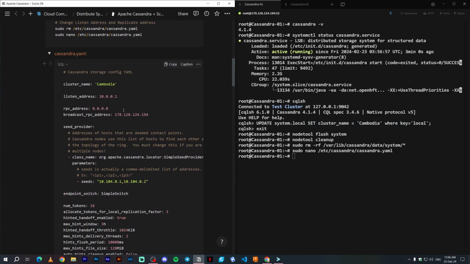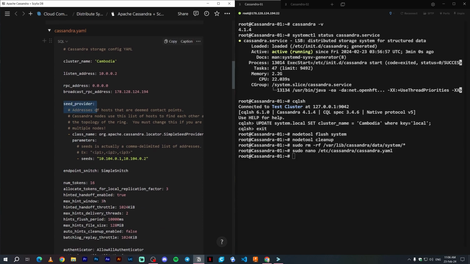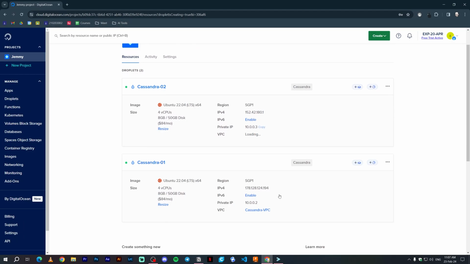Alright, so once you set all these, the next important thing is the seed provider. The seed provider is important for the other nodes to join the cluster. So the seed is the private IP or the public IP of the node itself. If you only have 2 nodes, you can just put the 2 nodes so that once it opens up and runs the service, it will use this seed as the reference to find each other. So let me put the private IP since I put it in the same VPC, and the other private IP I believe is 03.